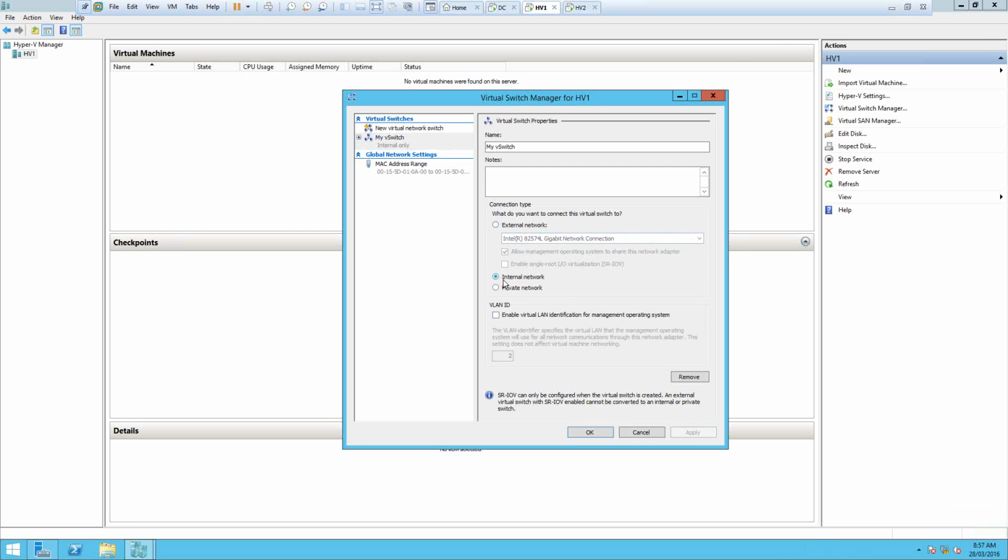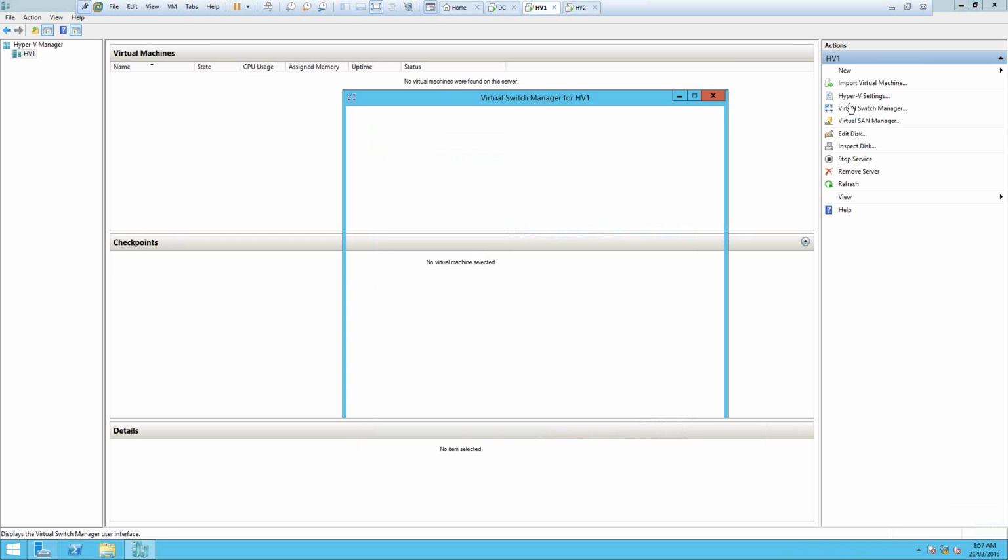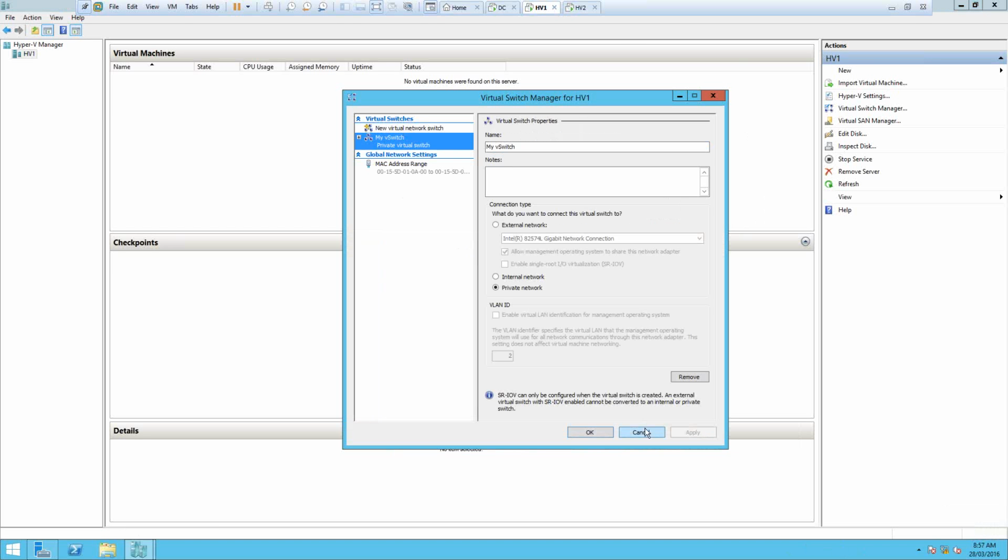Now, internal or private, as we mentioned before, so if we want this completely isolated, we'd go private or internal. For what we're doing, we'll just leave it as private. We're not actually going to install any VM operating systems. We're just having a bit of a look. So we've got our switch up and running, just making sure I did that.